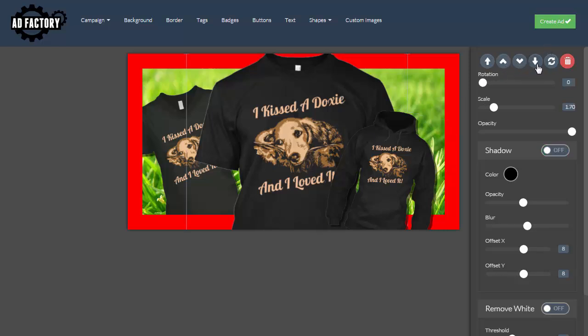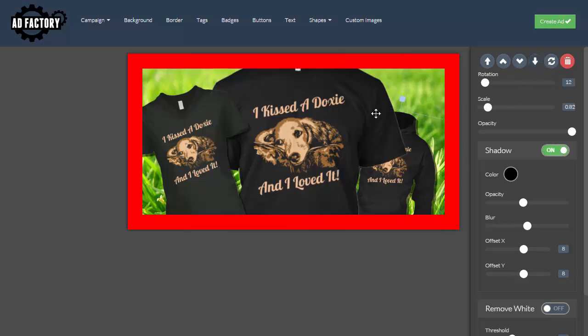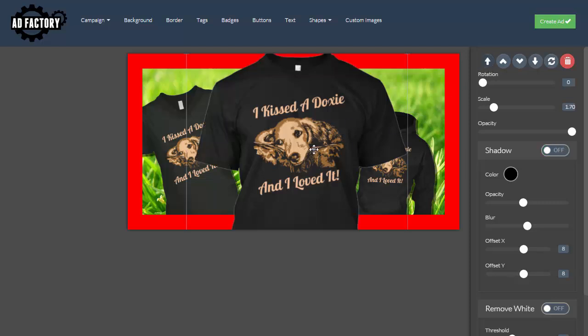This is a cool thing that I like to do too, which is to have the shirts pop out of the frame. See here, now this shirt actually pops on top of the red frame. I love doing that. It makes it pop even more. So you're completely flexible as far as the shirts and the layouts are concerned.